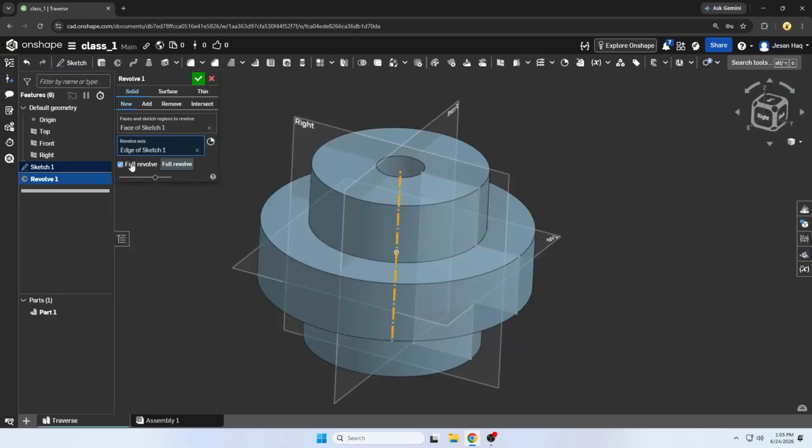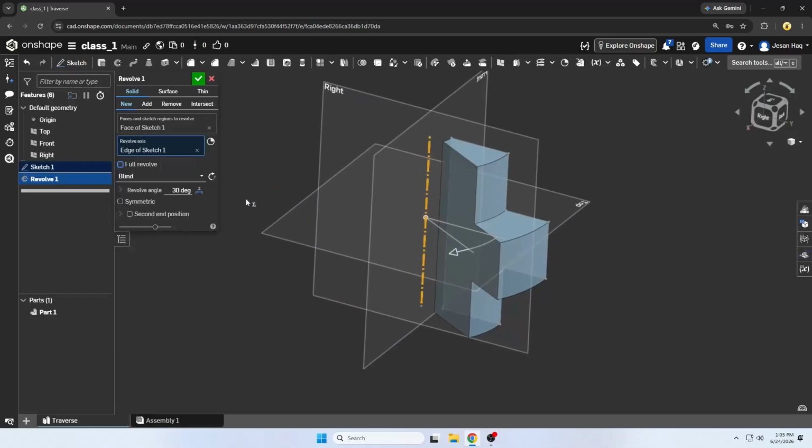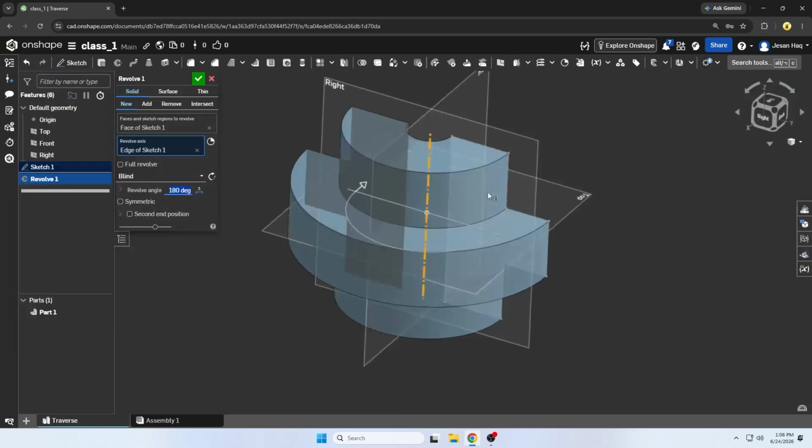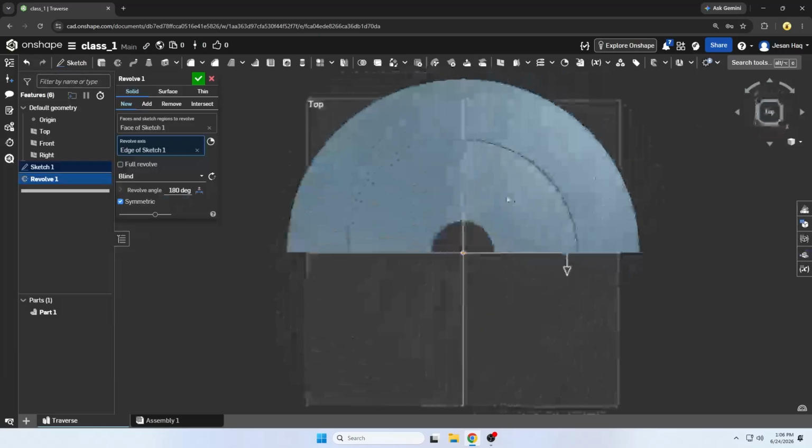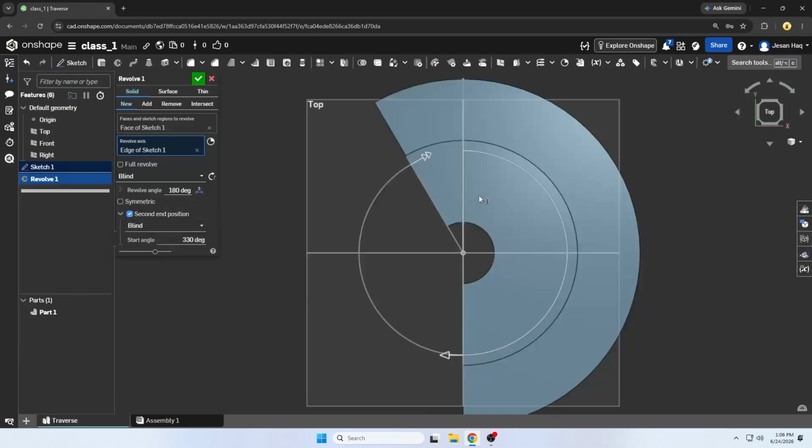You can give any angle here. If you want to make it half, you can set the value to 180 degrees and it will be created in half. You can also do symmetry, so the object will be created on both sides, on this side and on the other side too. You can also do a second end position, so the second position will be from here. You can change this dimension, let's say 270. You can choose any value here, and after creating you can click OK here.